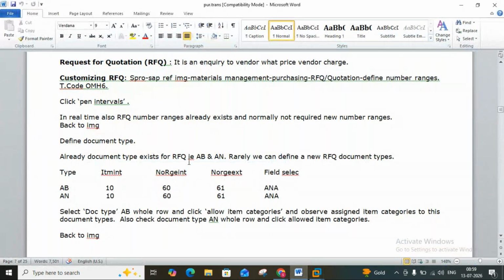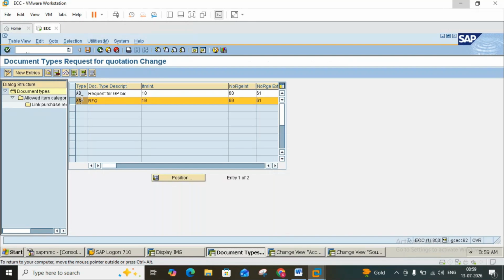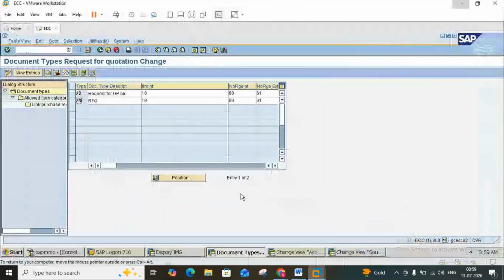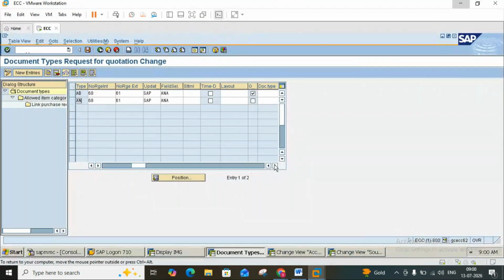Already a document type exists for RFQ, AB or AN. AB is also there. See here, request for bidding. You can either say AB or AN. Both are RFQ only. Okay? So we can see this item interval 10, number in interval 60. Okay, field selection ANA. So this is, settings already done. See, field selection ANA. Don't make any changes. Keep it as it is.